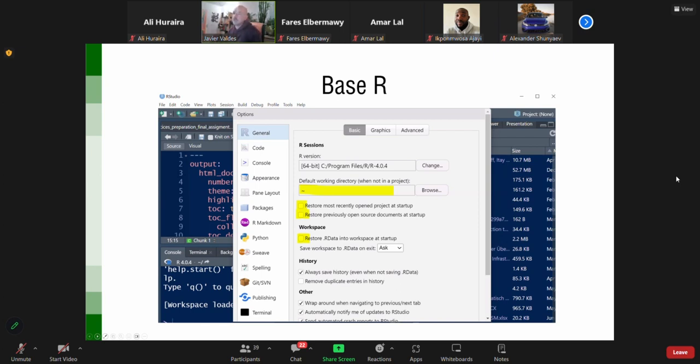So I recommend you to go to base R and provide a default working directory when you are not in a project. I want you to untick the restore most recently opened project at startup, so you don't always open the last project that you were working with. It can be a little bit annoying, every time that you open you want to start from scratch. You don't want to start from a specific project that you were working on the day before or one hour before.